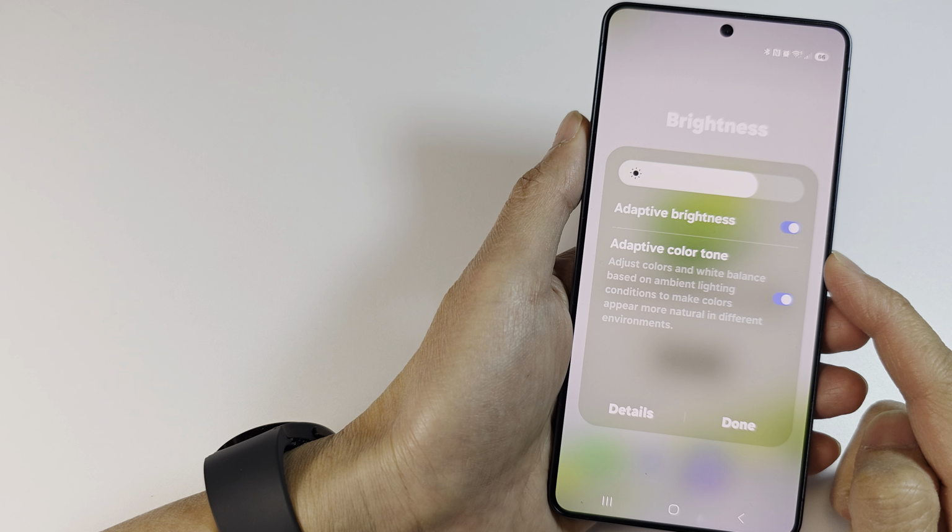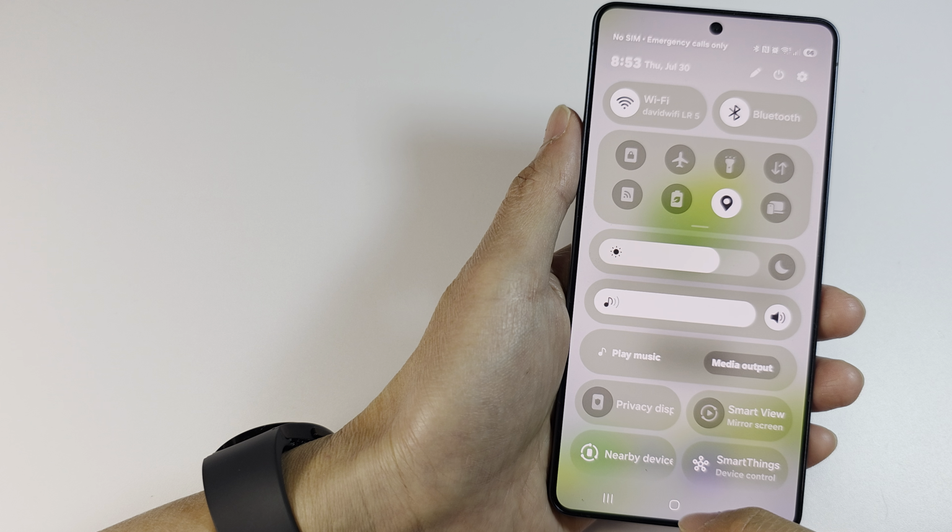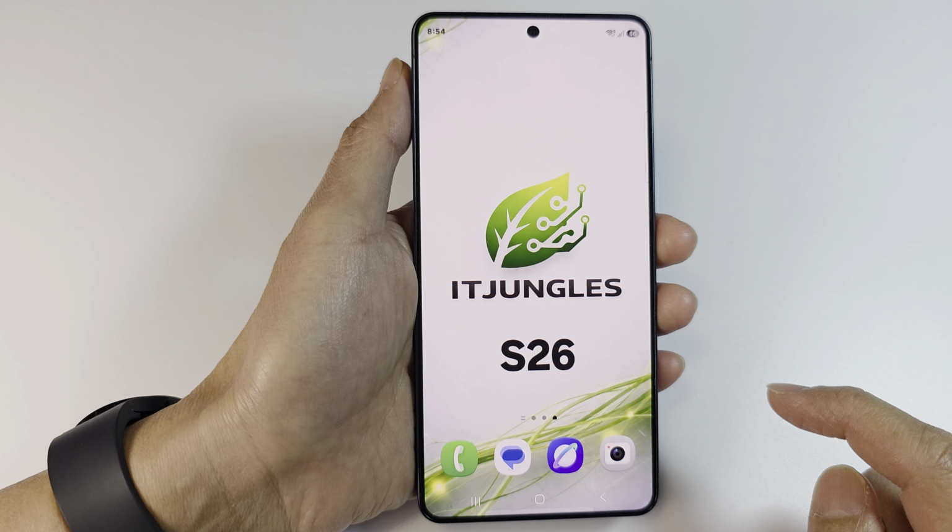How to turn on or turn off adaptive brightness on Samsung Galaxy S26, S26 Plus or Ultra.